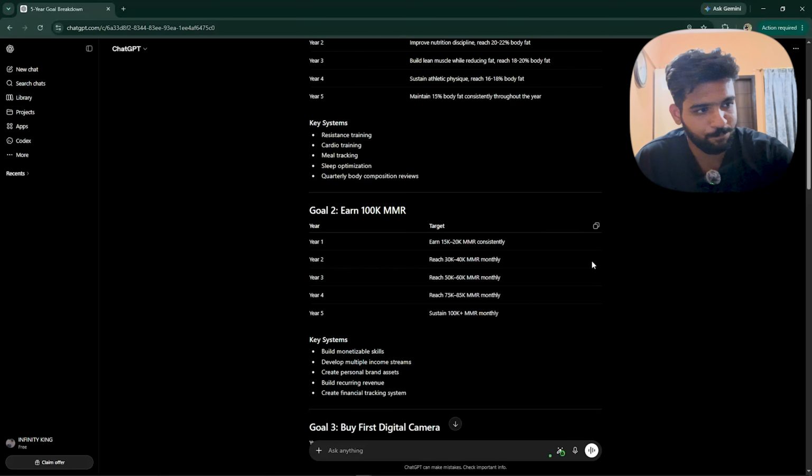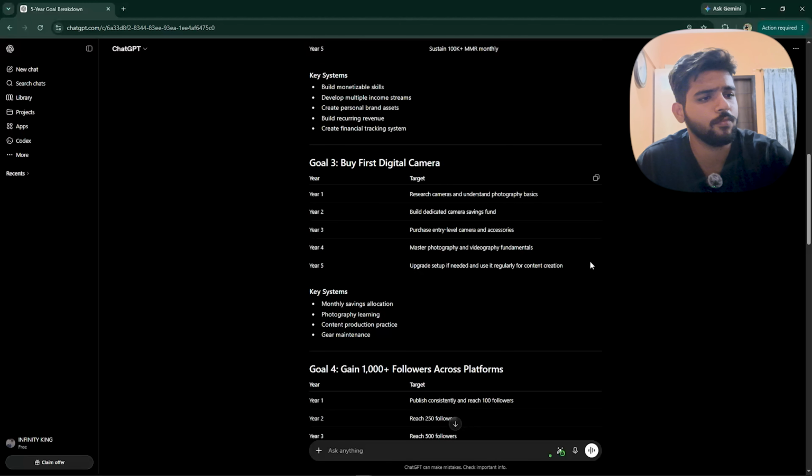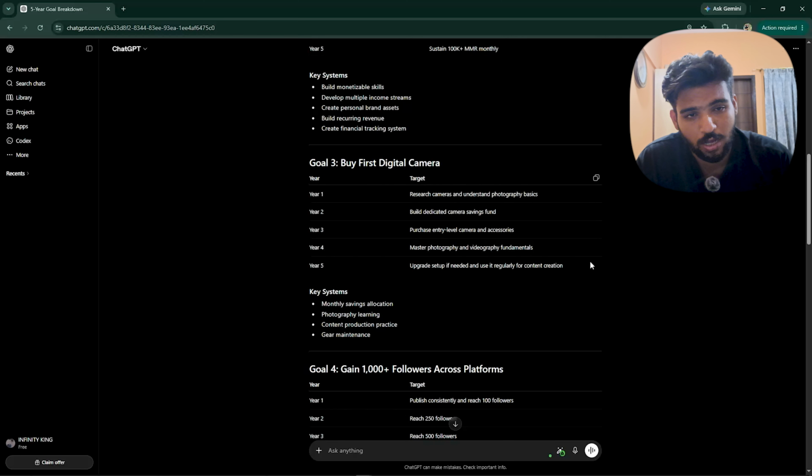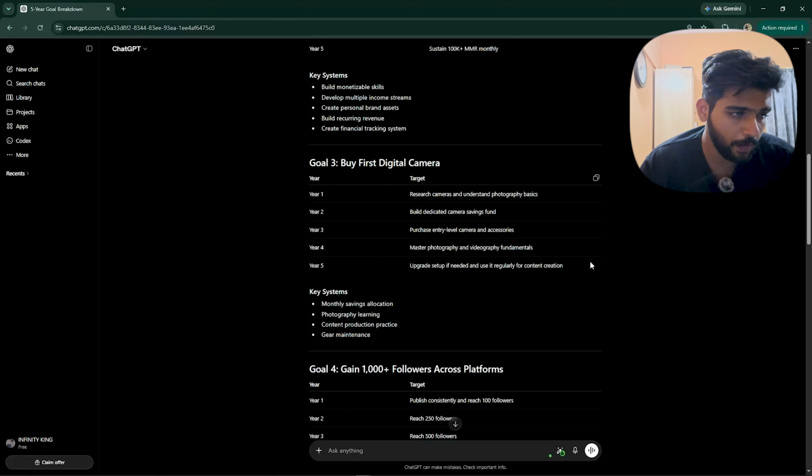So, okay, now what does this say? To basically earn 100k MMR, start your first year by earning at least 15 to 20k MMR consistently. That means out of 12 months, we are supposed to earn 20k MMR for at least 10 months. Okay, for example, buying a digital camera: the first year should be spent researching cameras and understanding photography basics. That's a very clear concept. Because if you don't know what your weapon does, how are you going to use your weapon? I really like that concept.